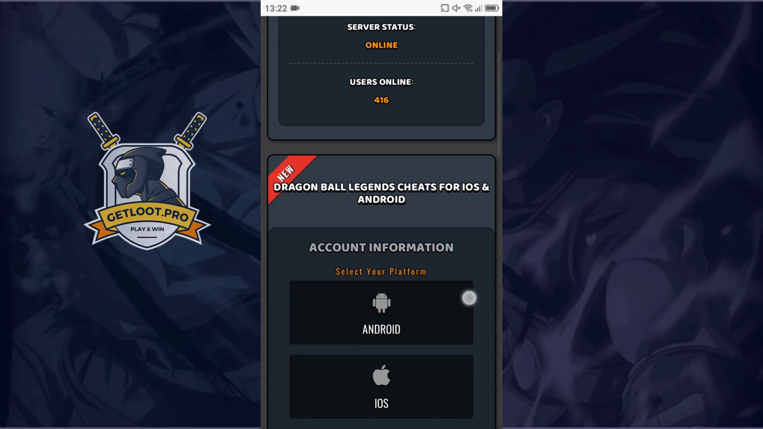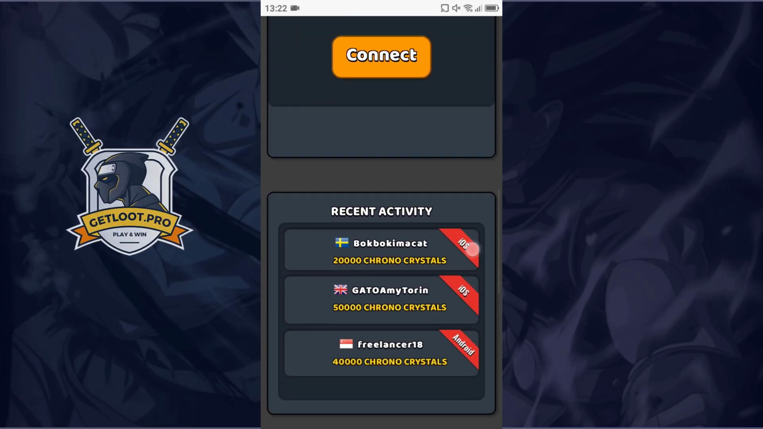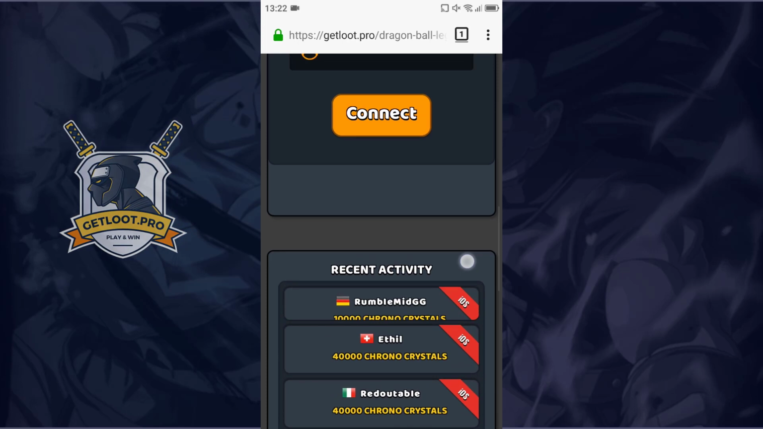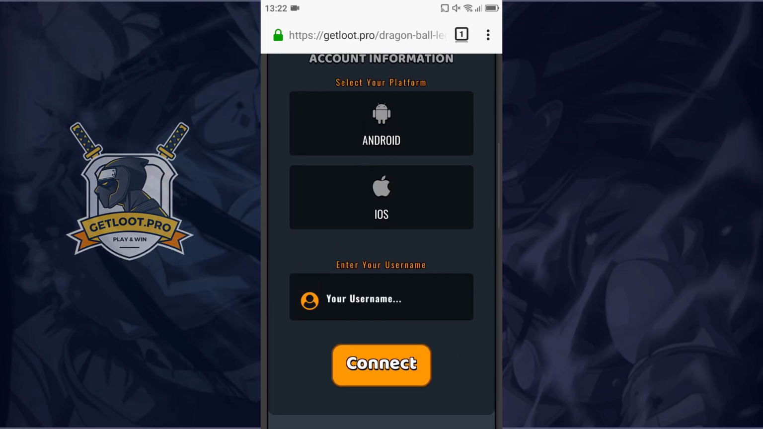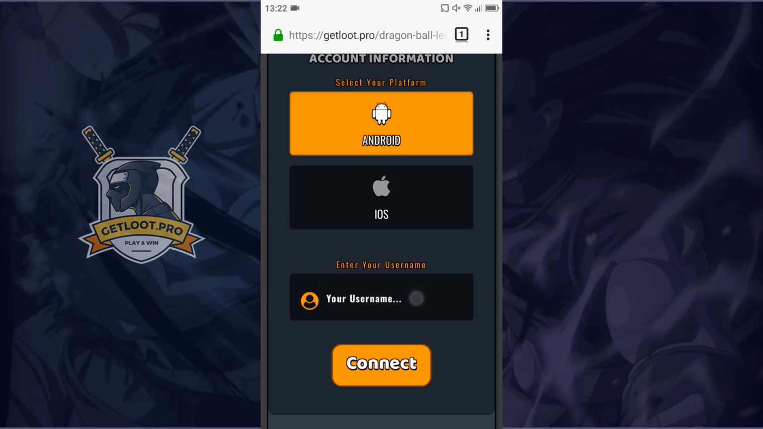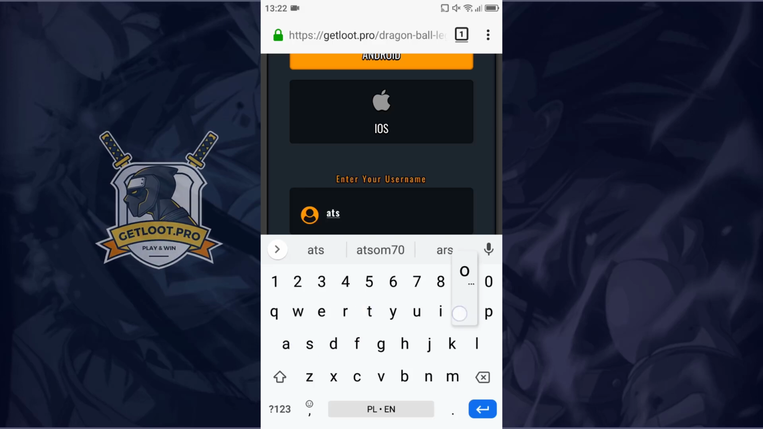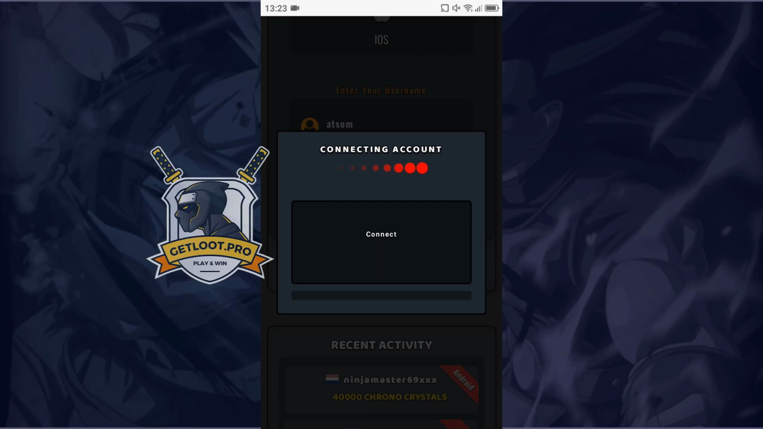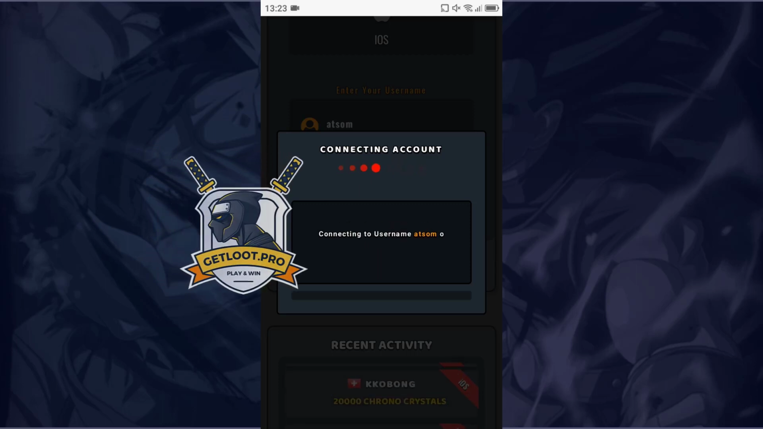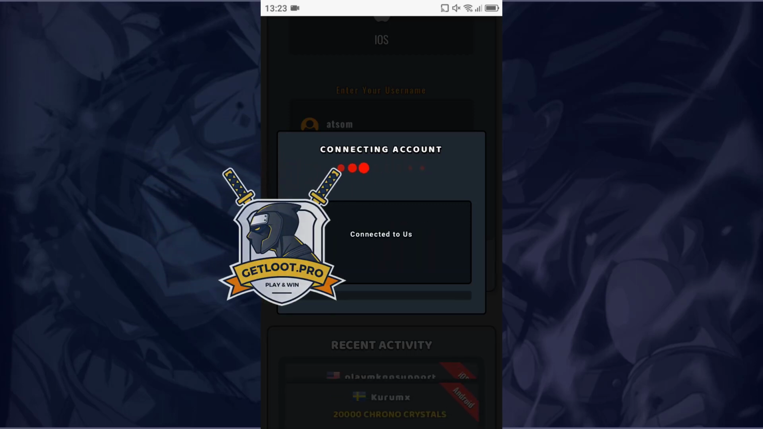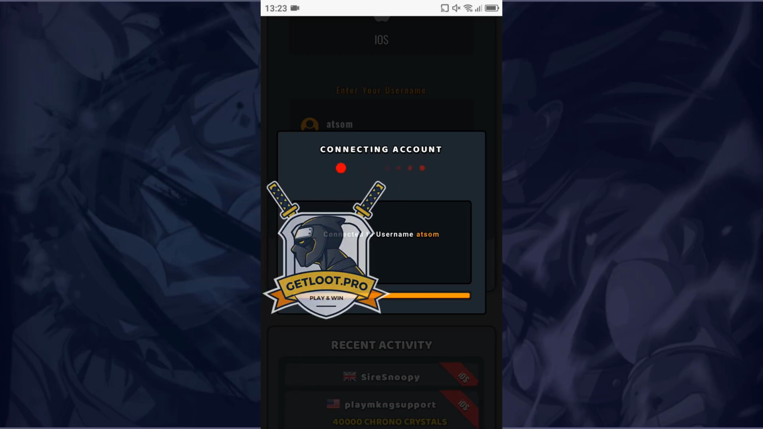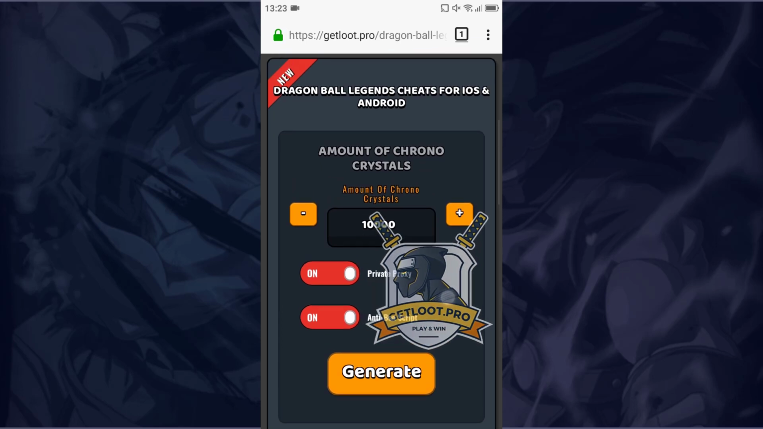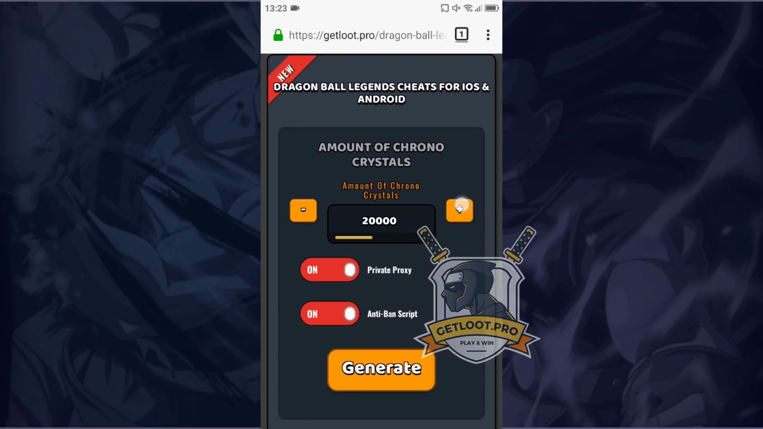Enter all the necessary information and click the Connect button. Select the amount of resource, and click the Start Generator button.